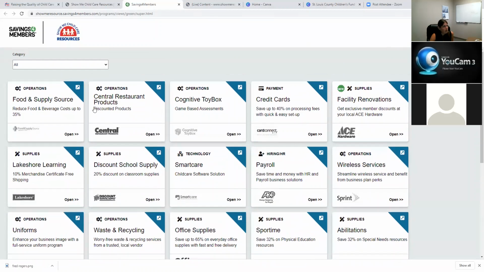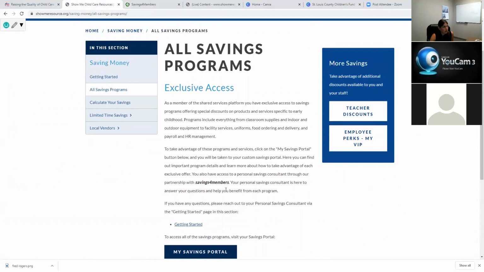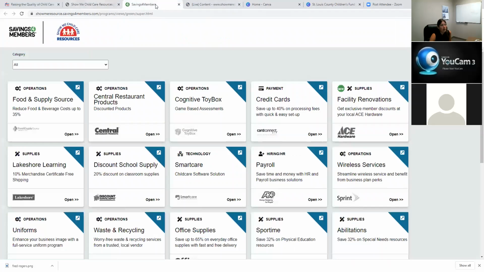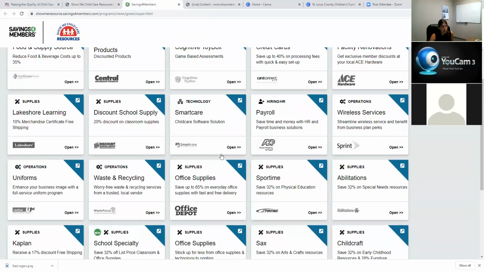So again, you would go to All Savings Programs under Saving Money, and then click My Savings Portal to access that. Now I will say once you get into this section, depending on which vendor you're interested in, you might contact a woman named Andrea Biamonte, who is our savings coordinator with CCA for Social Good, and she would connect you with that vendor depending on how that vendor prefers to be contacted.